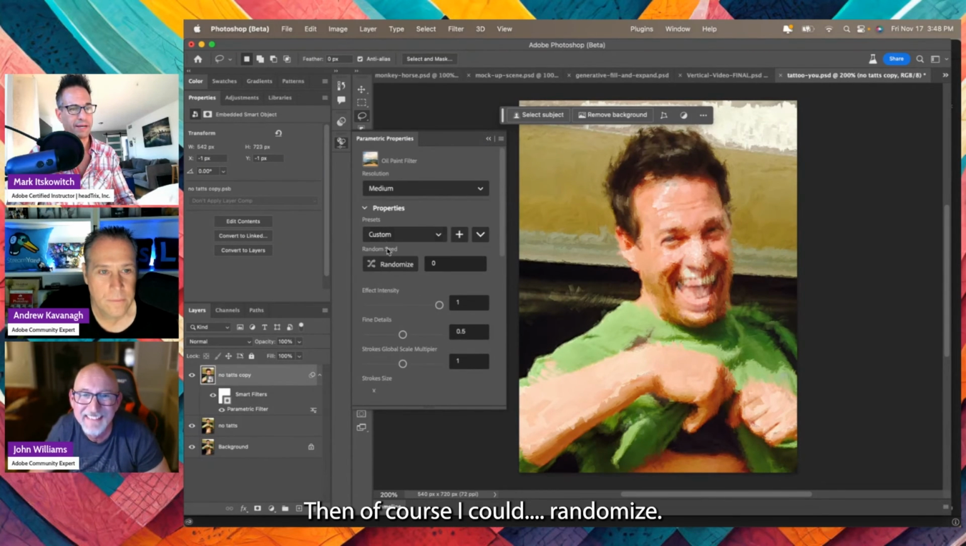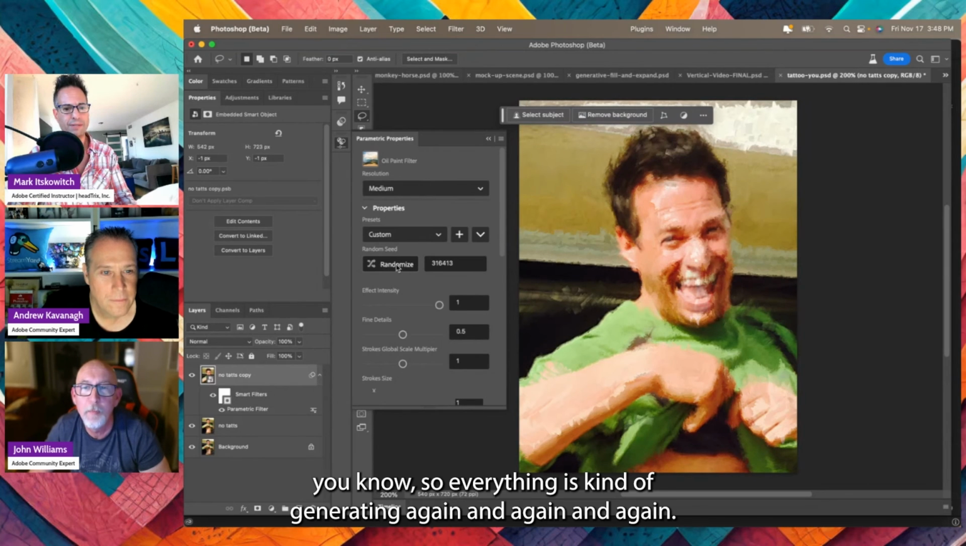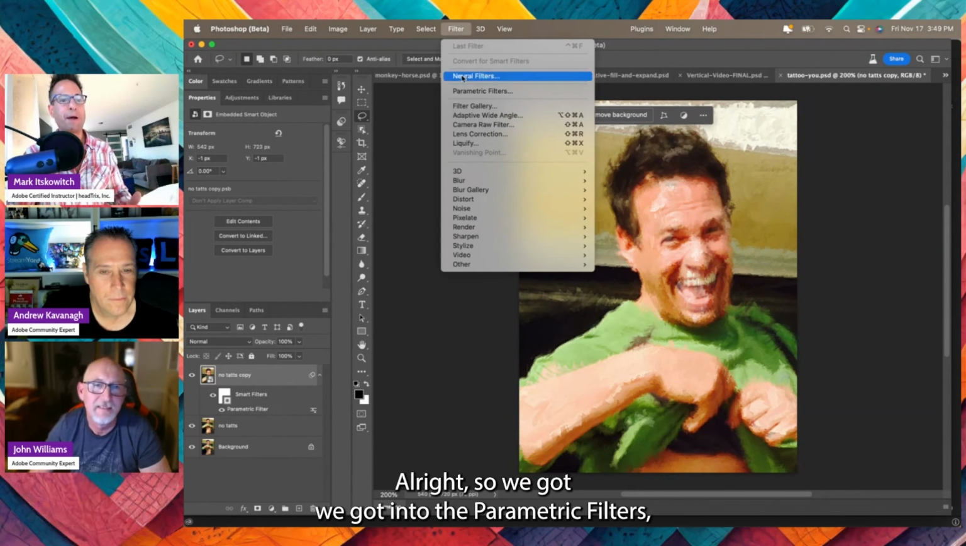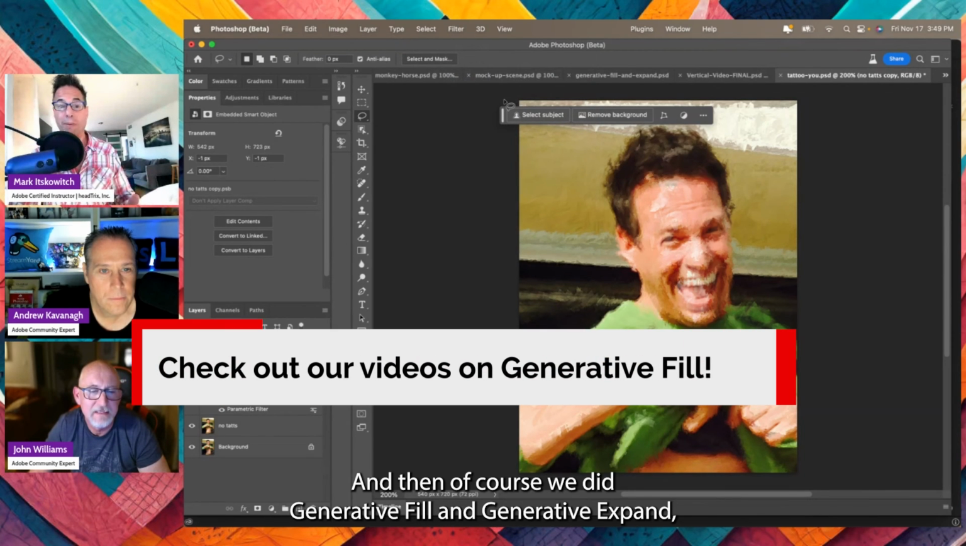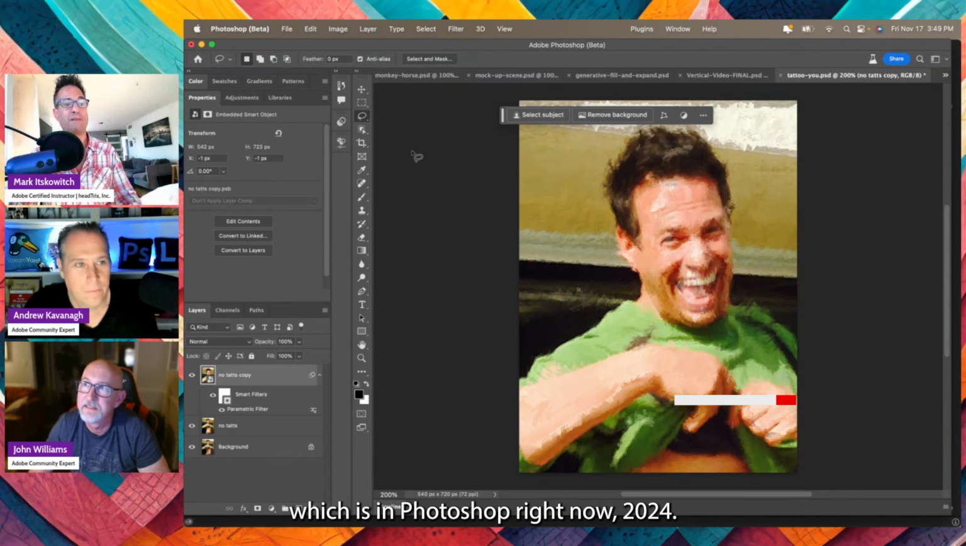Of course, I could randomize, so everything is generating again and again. All right. So we got into the parametric filters, which is in the beta. And then, of course, we did generative fill and generative expand, which is in Photoshop right now, 2024.